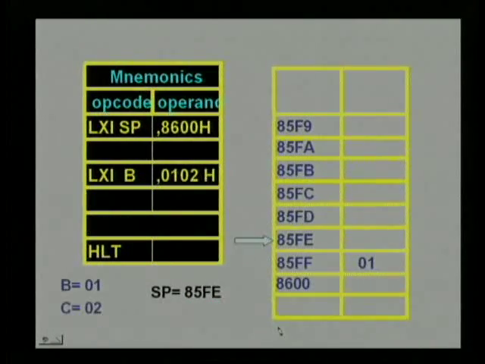In the second step, stack pointer again gets decremented by 1, now it becomes 85FE, and in that memory location the lower order register, in this case register C, the contents of that register are copied. So now it has become 02. So now after execution of this push instruction, top of the stack has become 85FE.